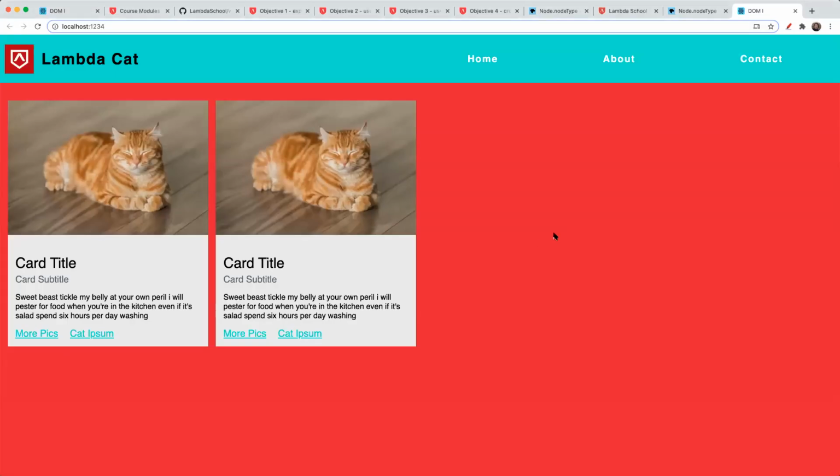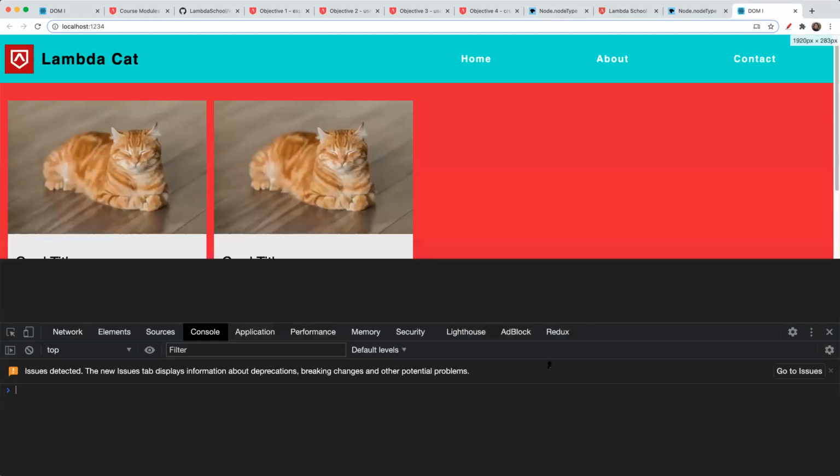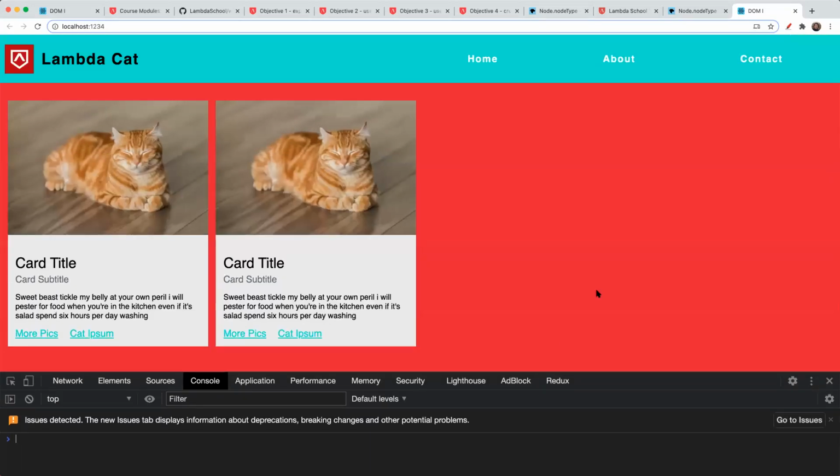So you're beginning to see this is going to be really, really powerful. If we can dynamically multiply stuff in just a couple lines of code, this is going to be way more efficient than modifying index HTML.